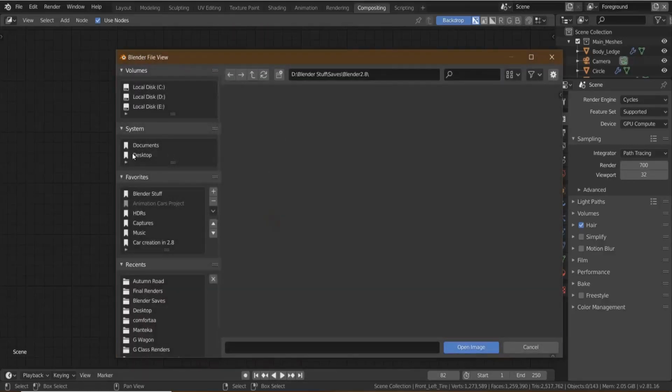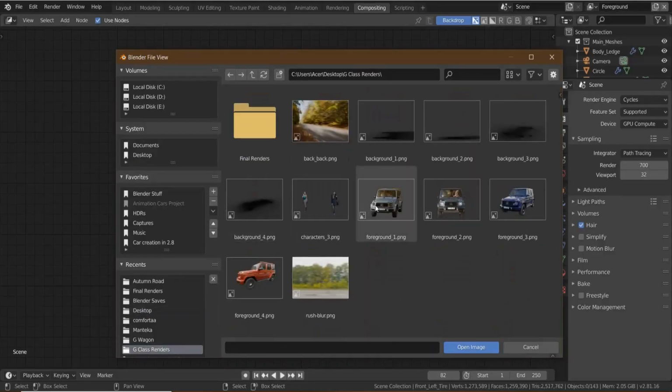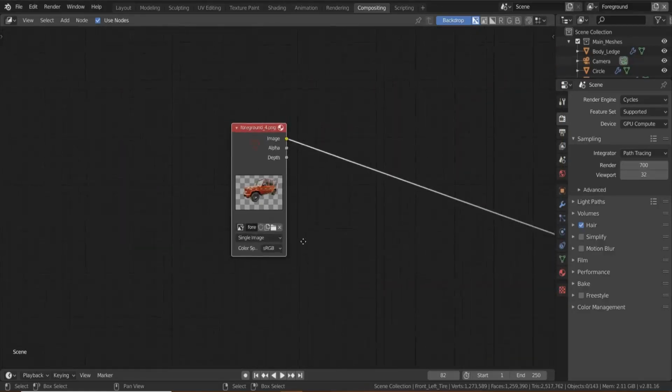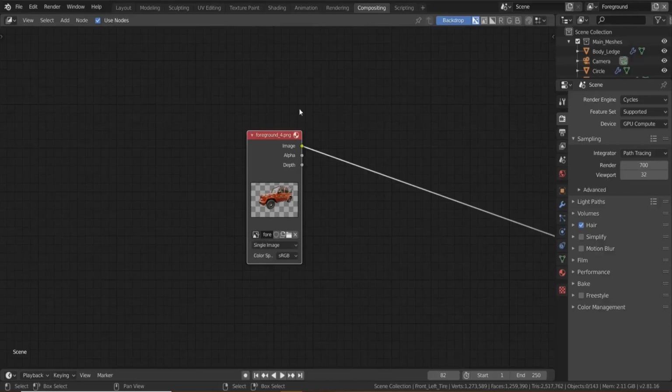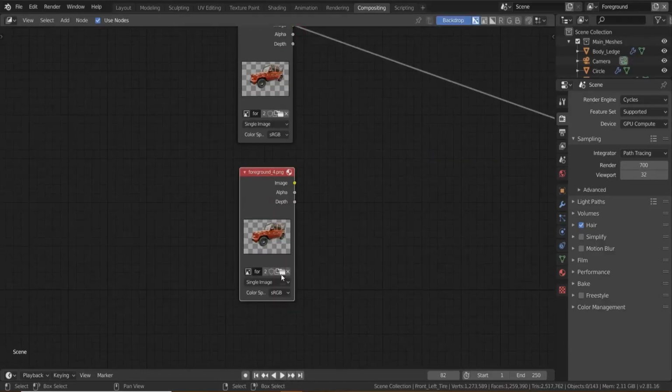I'm going to click on open, and I think I have it on my desktop. G class renders, I think. Where should it be? Yeah, so right here. Okay, so I'm going to open this. This was the foreground that I rendered out, so I'm going to load that in here, and duplicate this. This foreground that I've loaded in here would be your foreground render layer. And I'm going to duplicate this down here and change the image to the shadow like this, and in this case this will be your background render layer.